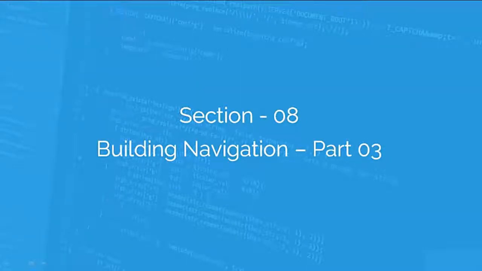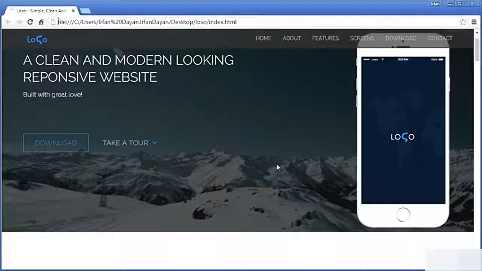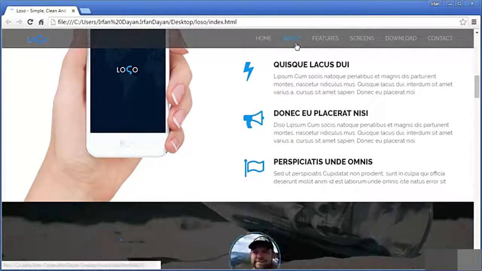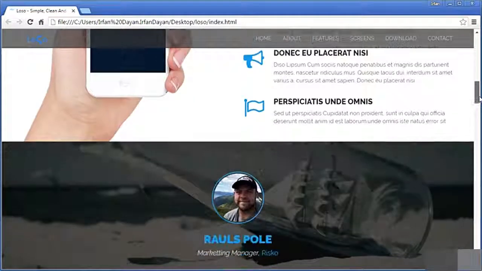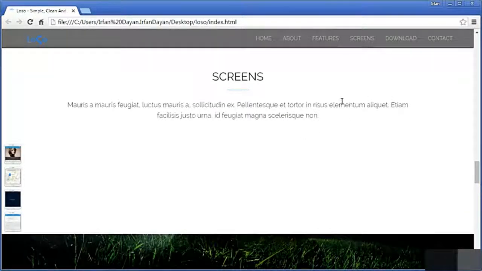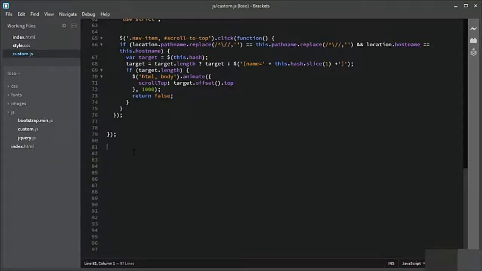Welcome back. In this video I will be adding some more JavaScript to the navigation section. I will be adding some JavaScript to make the menu item active on click event. For example, if I click on screen, it brings the user to the screen section, but the screen menu item is not active. Let us make it active on the user click event. Active menu item on click.